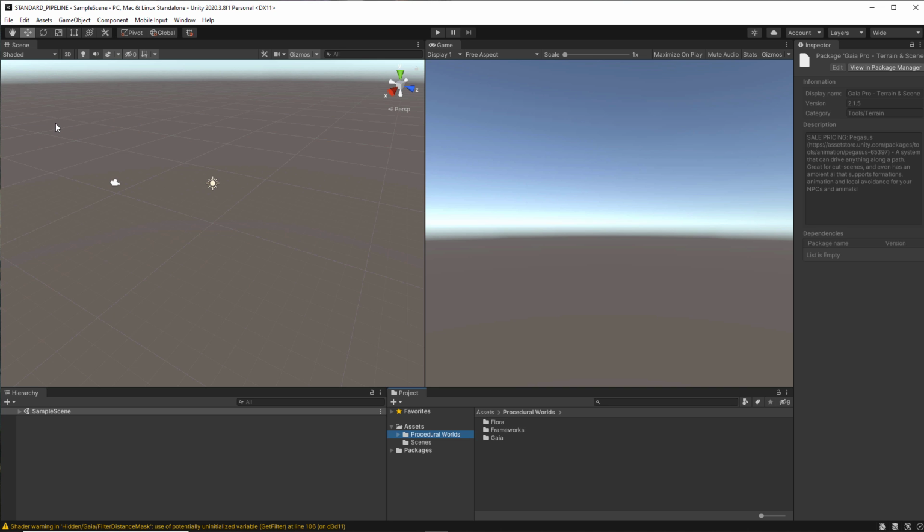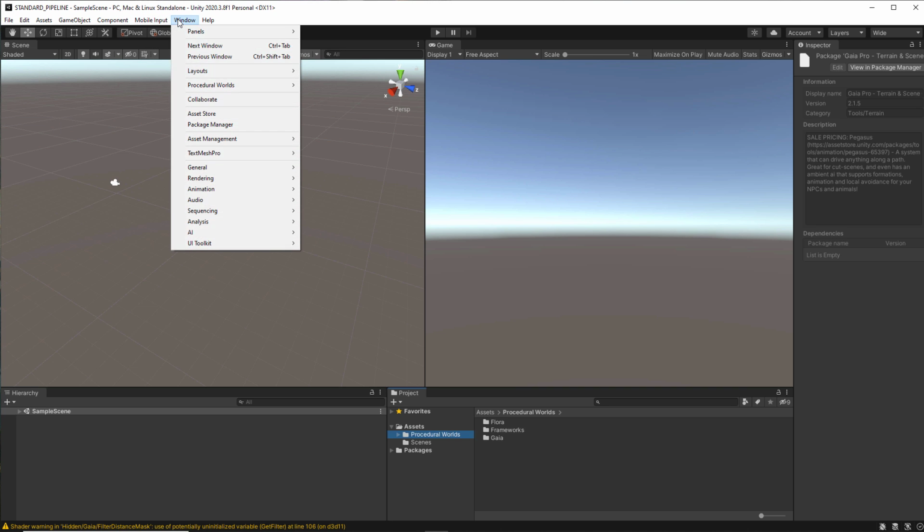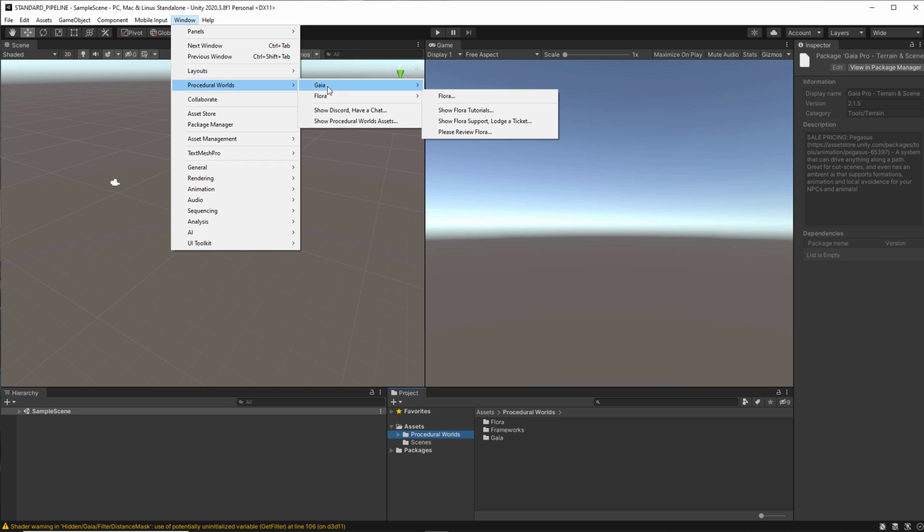Gaia is now installed. You can check this by going to the Window menu, and you'll see a Procedural Worlds menu. Not only can you start Gaia from this menu, but you also have links to all of Procedural Worlds tutorials and products.